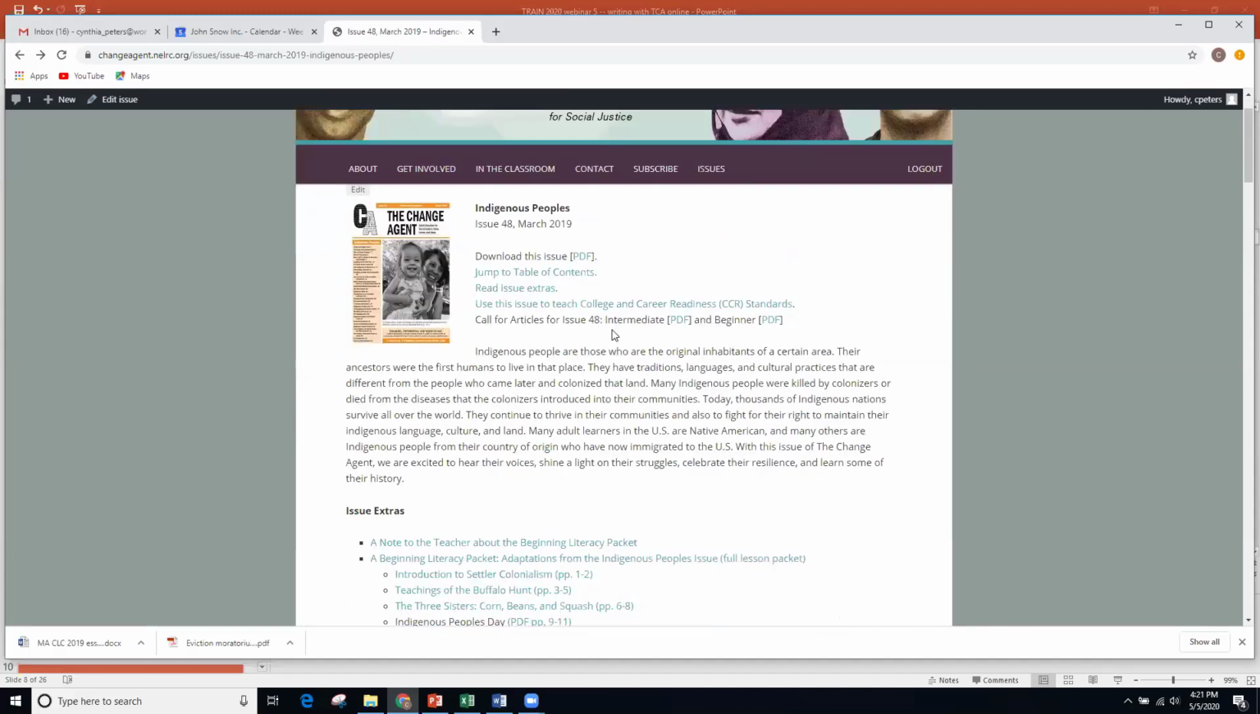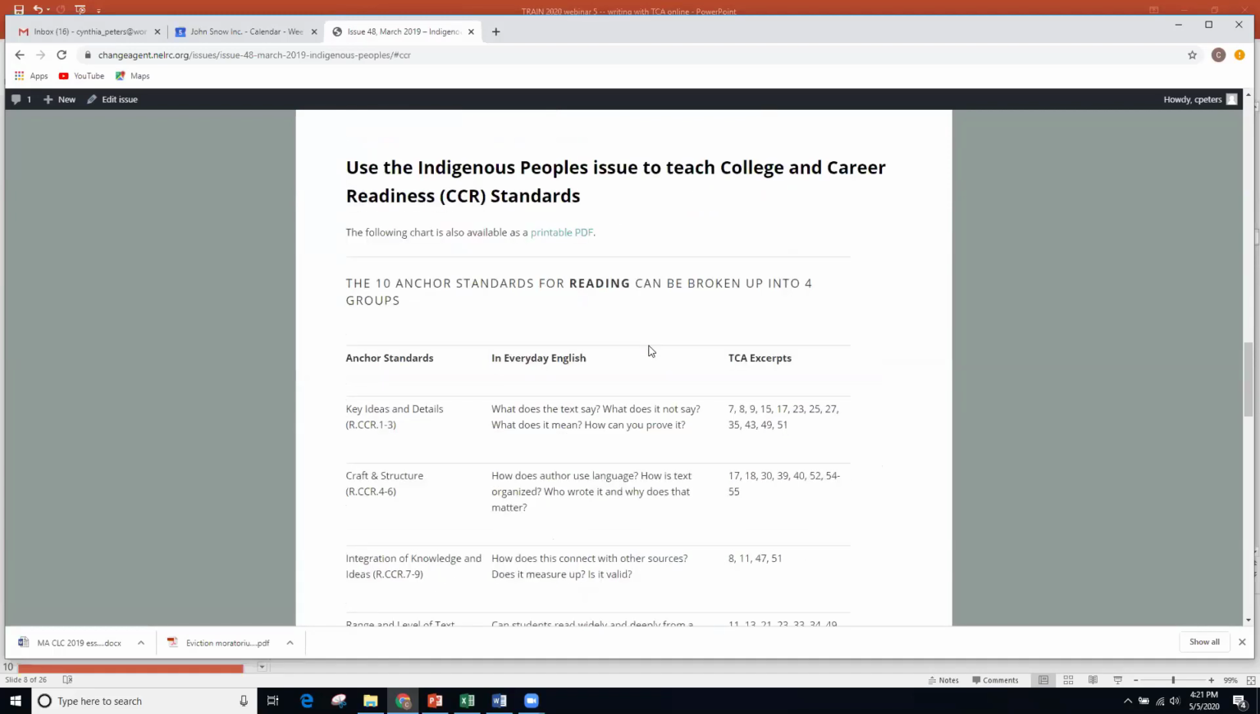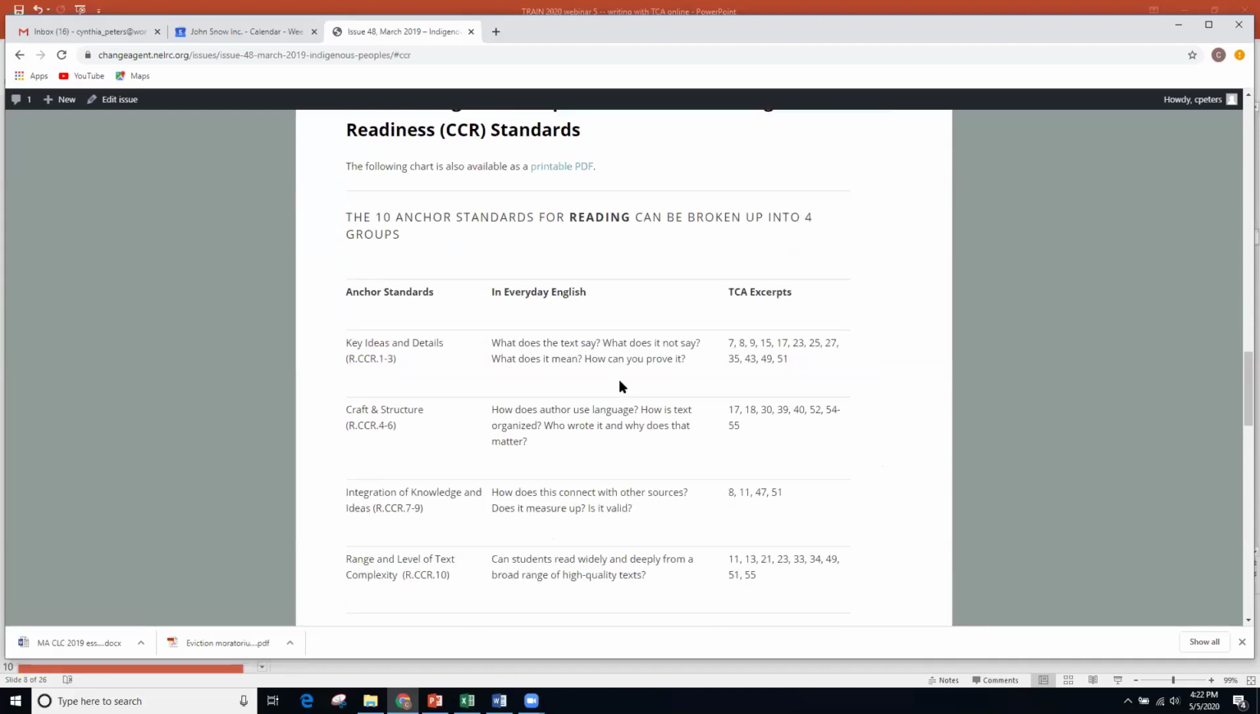Okay. Every issue also has this grid that tells you how the magazine activities are aligned with the College and Career Readiness Standards. And I know Texas has their own standards, but they're very similar to the College and Career Readiness Standards. You'll see how I did it. I didn't use standardy type language. I just used everyday language to describe the standards. And then I point you to which pages in the magazine help you teach to those standards.